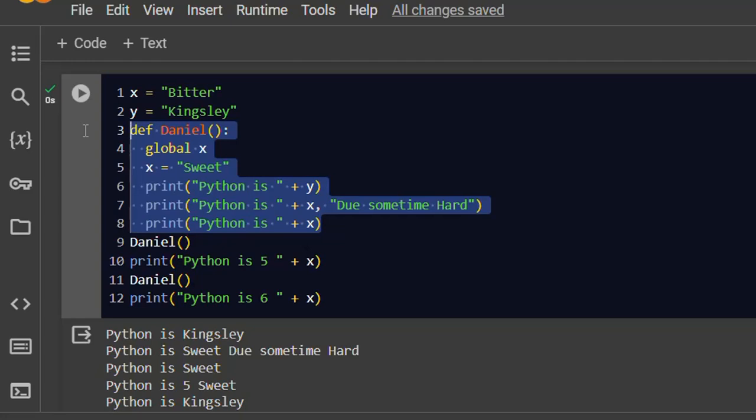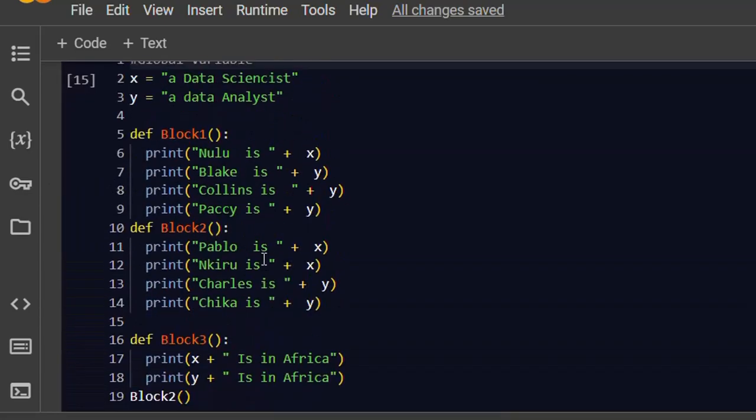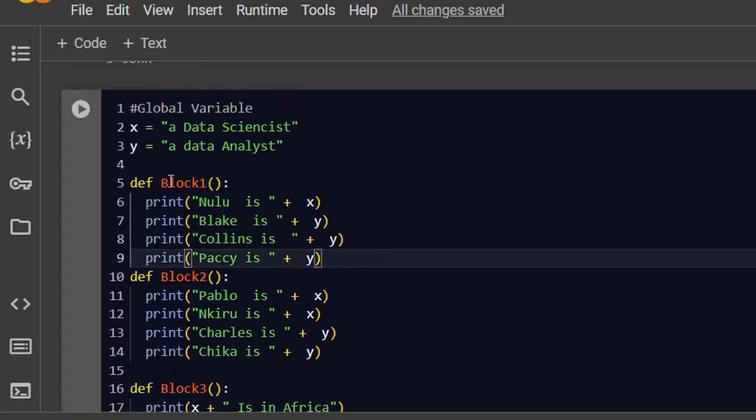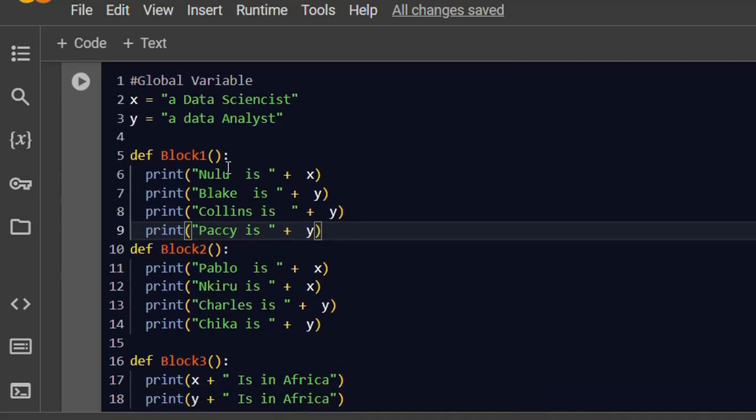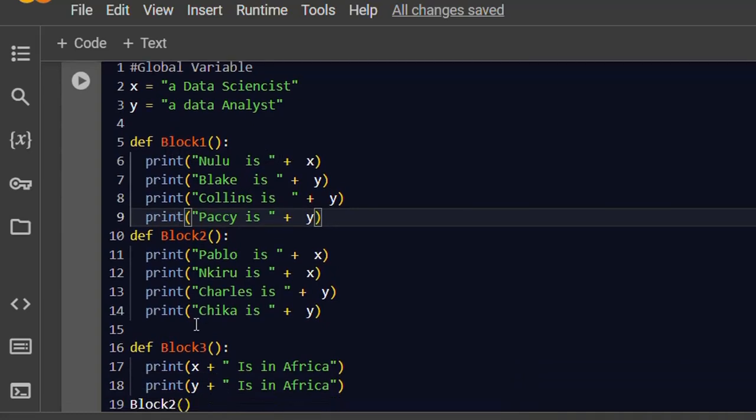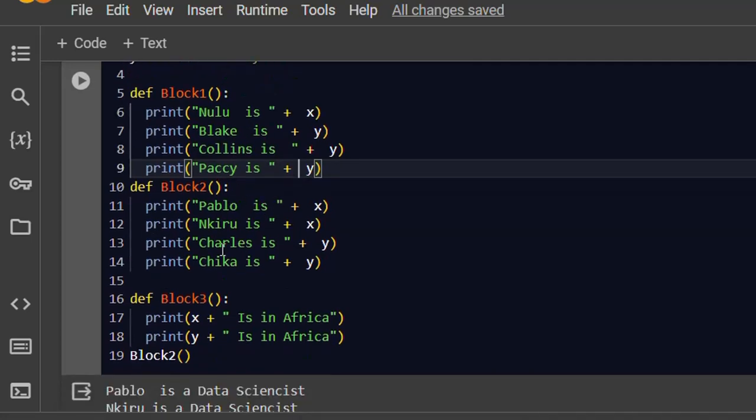a function is a block of code that runs once you call upon it. So it means that, look at this example here. Now this is a global variable. Is a data scientist, is a data analyst, is a global variable. Now this is block 1, block 2, block 3, and I put Lulu in block 1, Blake in block 1, Collins in block 1, Pacific in block 1. I go to block 2, I put Pablo, Ukiru, Charles, and Chika, and I go to block 3 and put this.